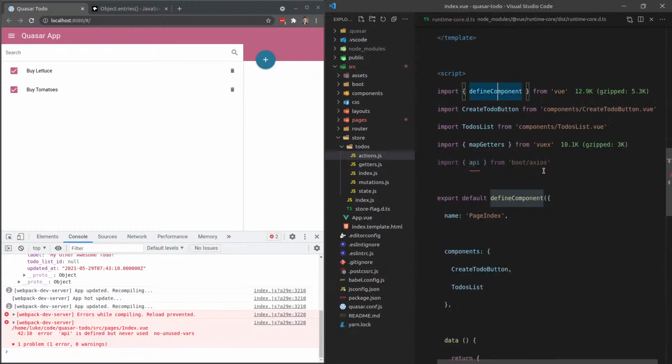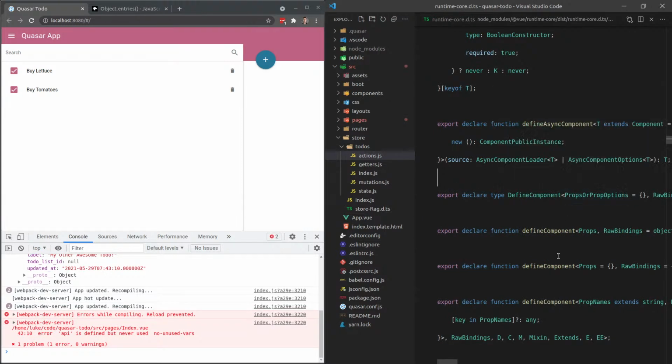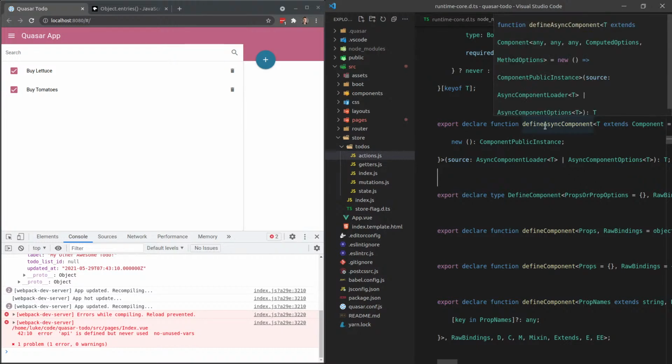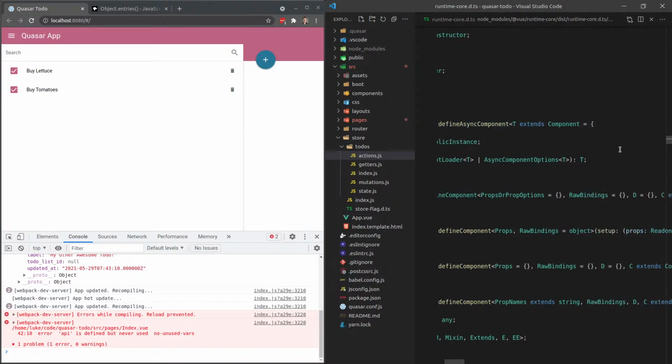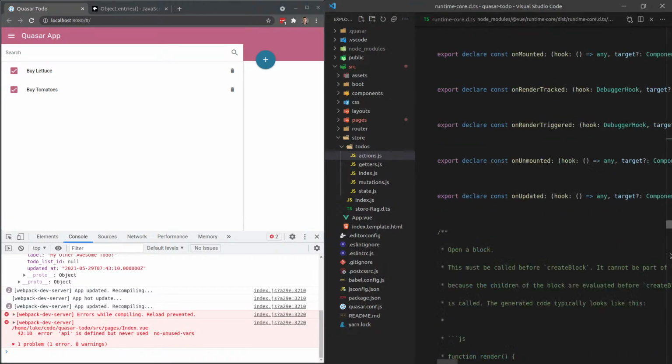Let's actually have a look. Oh gosh, I wouldn't even know where to look. Define async component. God, I don't actually know TypeScript very well yet.